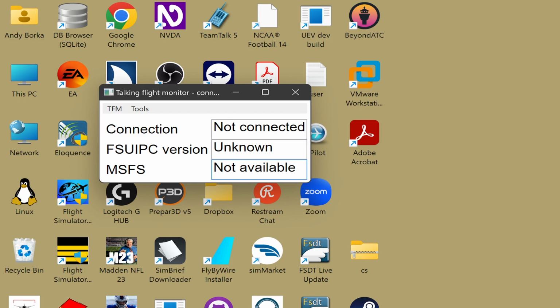That makes total sense. Well, there's hotkeys in this window. So Alt C is in Charlie. Connection status edit read only, not connected. Alt S is in Sierra. FSUIPC version edit read only as FSUIPC unknown. And Alt M is in Mary. MSFS version edit read only, not available.